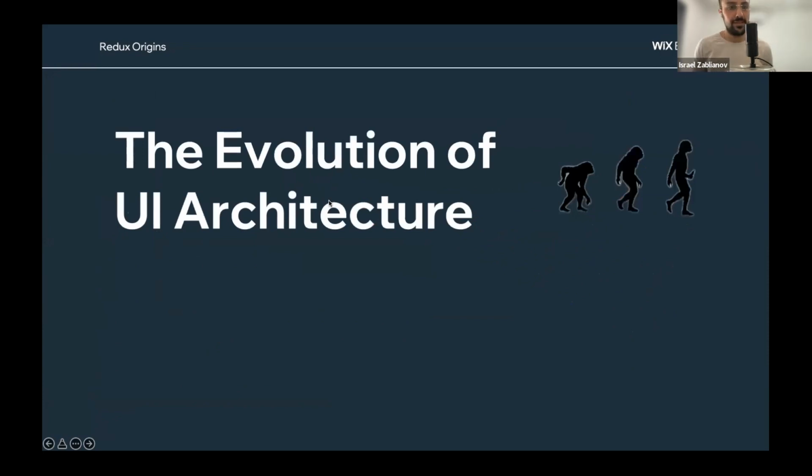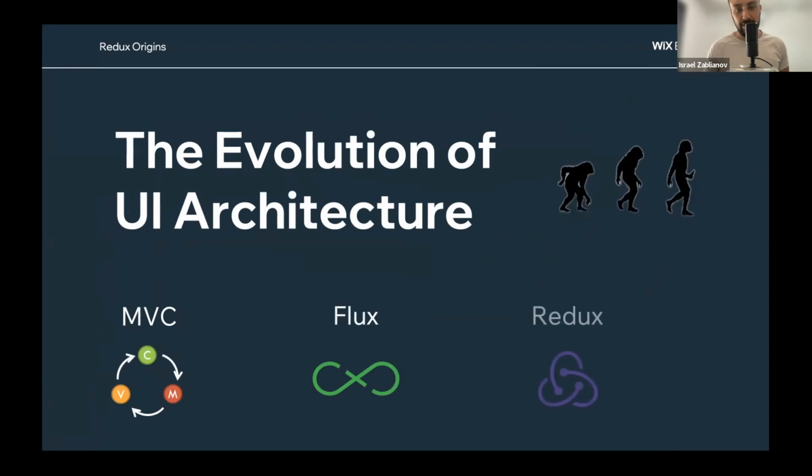Initially, when I created this talk, I called it the evolution of UI architecture. I started with research about MVC, Flux, and Redux, and I realized that there is a certain connection, a relationship between the three of them that I wasn't aware of before. And this connection is the very foundation, the history, the origins of Redux as we know it today.